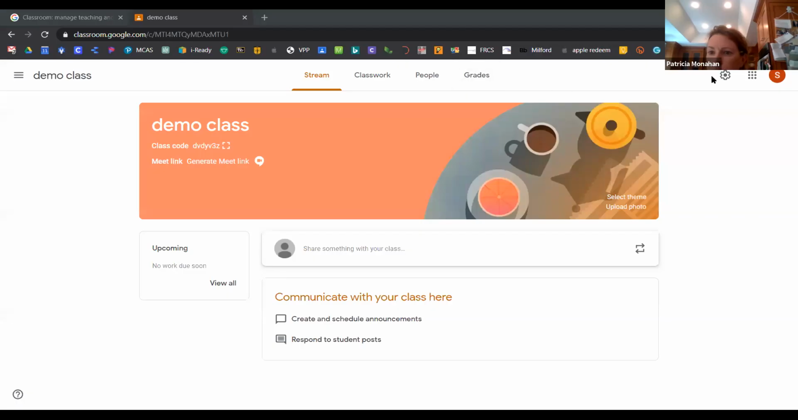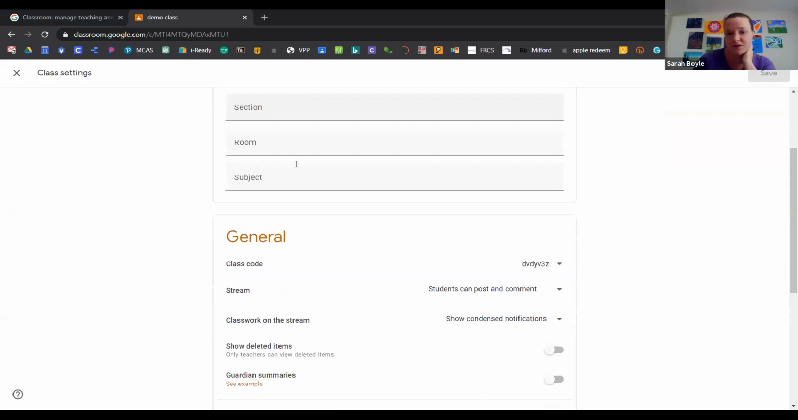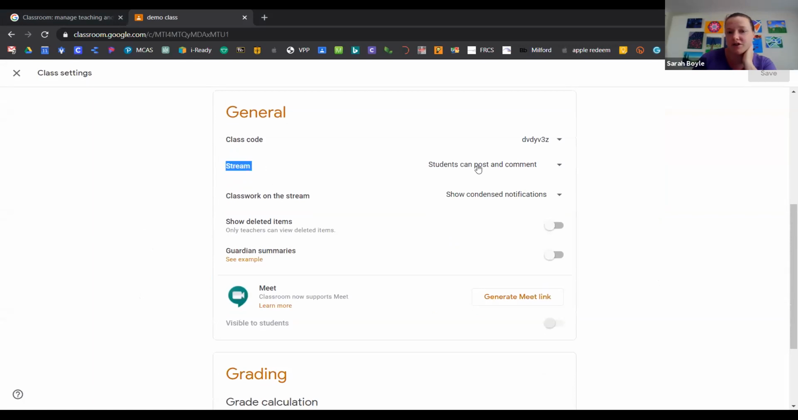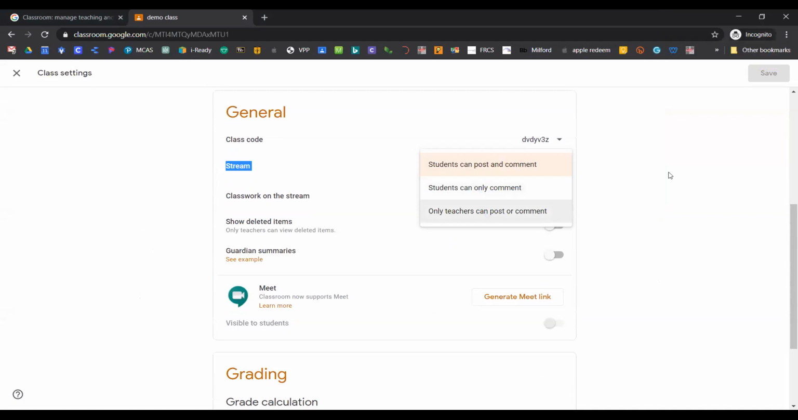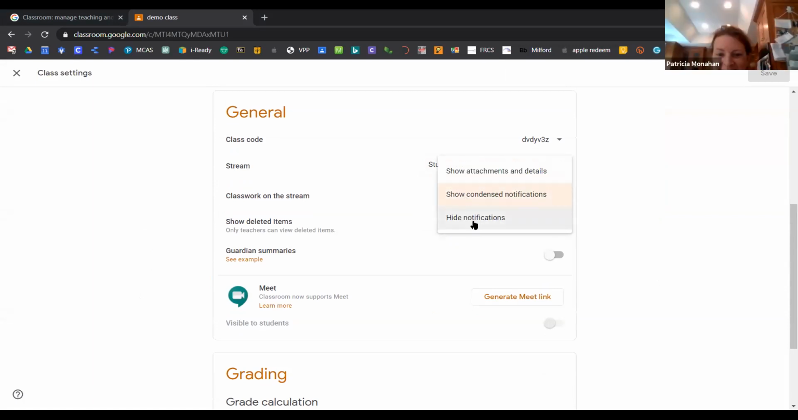Okay. Once you're in your classroom, if you go over to the settings gear in the upper right-hand corner, it gives you your class details. This is where you would also go to change the name of that class if you decided to call it something else. This is where you would also change if students can post and comment, if they can only comment, or only the teachers can do that. And then the next one says classwork on the stream. You can hide notifications. That takes classwork totally out of the stream. Okay, that's great to know.